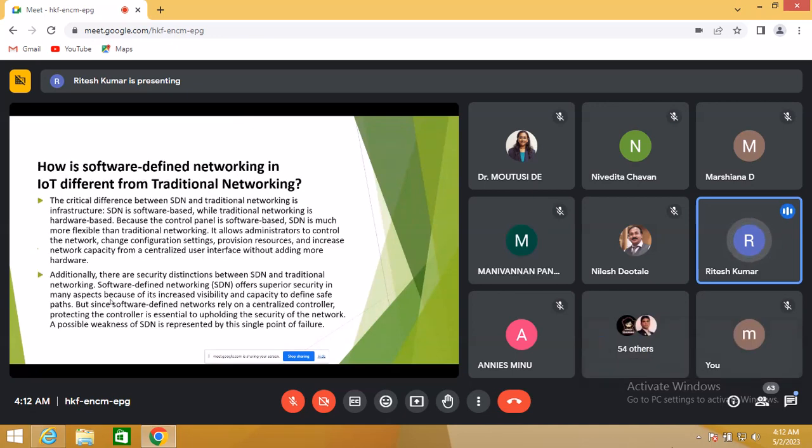And what is the difference between software defined network and traditional networking? The critical difference between SDN and traditional network is infrastructure. SDN is software based while traditional networking is hardware based. Because the control plane is software based, SDN is much more flexible than traditional networking. It allows administrators to control the network, change configuration settings, provision resources, and increase network capacity from a centralized user interface without adding more hardware.